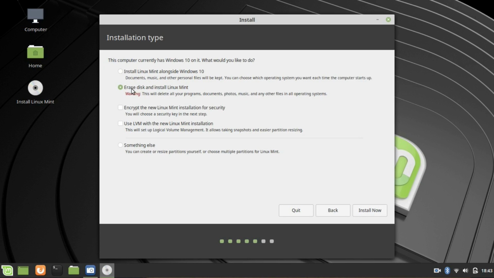Again, what this will do is erase everything on your hard drive. So you'll want to back up your system first. You'll want to back up any pictures, documents, music, anything like that that you have stored on your computer, because this process will wipe everything on your hard drive, including whatever version of Windows you have installed. So we'll just tick that and we'll hit install now.